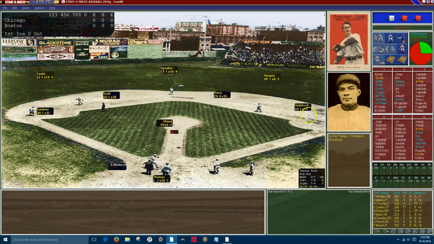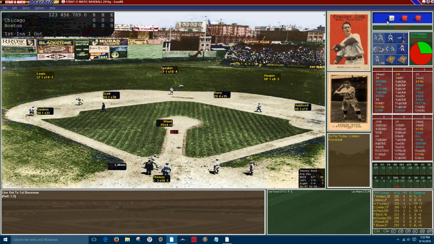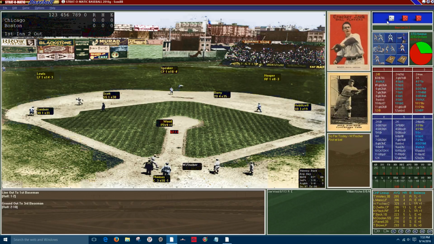And leading off here for the Chicago Whales is going to be Tex Wisterzil, or Wisterzil. I guess that's how you pronounce that. And let's see what he can do. Let's play. Play ball. And it starts with a line out to first base, and that's your first out. And that will bring up Les Mann. Mann, it's a ground ball to third. Gardner makes the play, and that makes the second out.